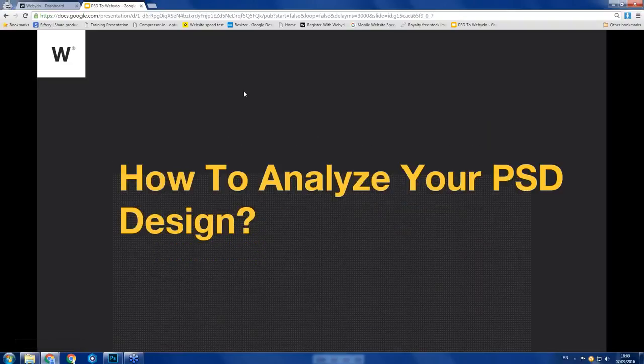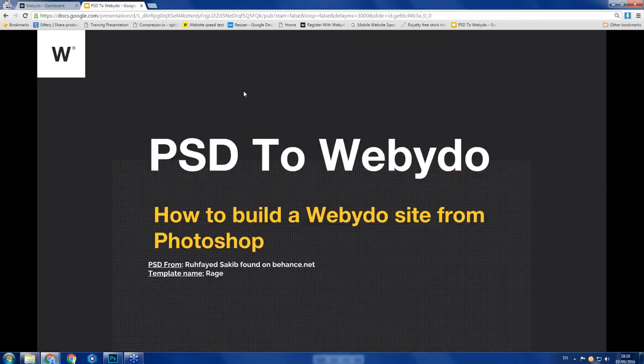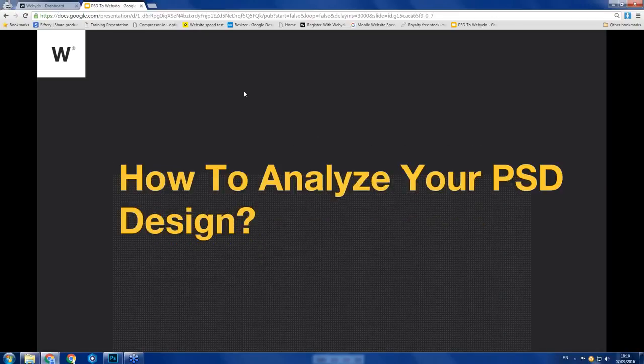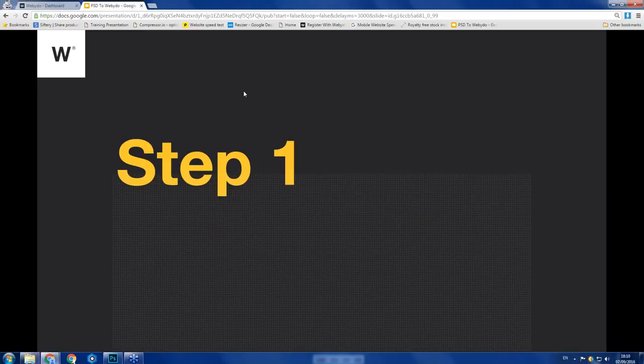So exactly what are we going to do with our Photoshop document? Basically, we're going to analyze all the elements that we're using in our Photoshop document, and we're basically going to replicate them and create a website through the Webydo platform. Now, of course, if you want to download the complete version of the Photoshop document, you can go on Behance and simply type in the name Rufayed Sakib, and you should see the free Photoshop document. Credit goes to him, and the template name is called Rage. So let's start. We're going to go step by step.